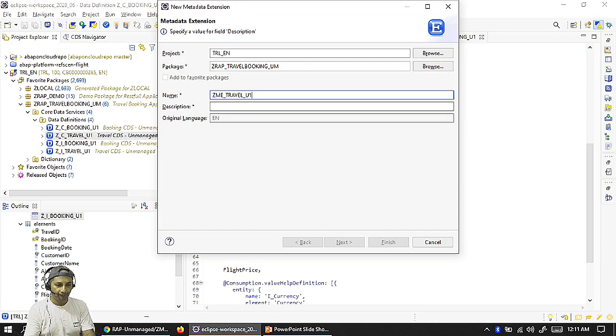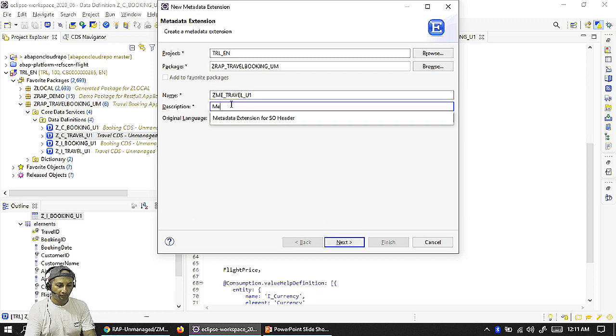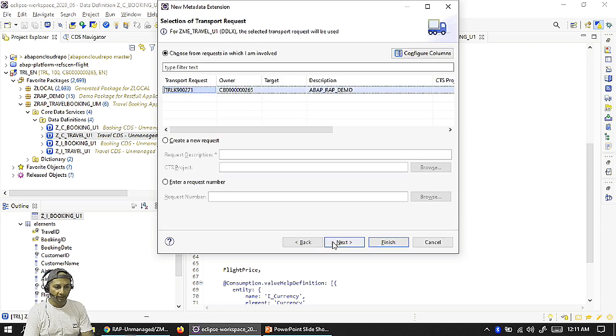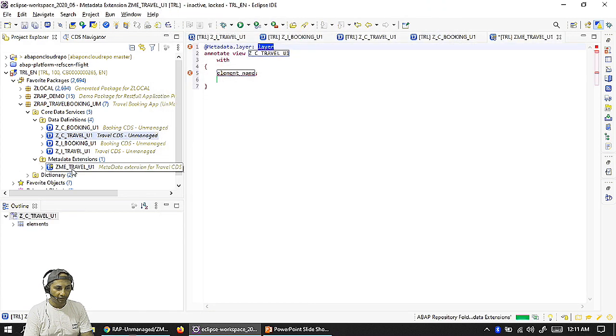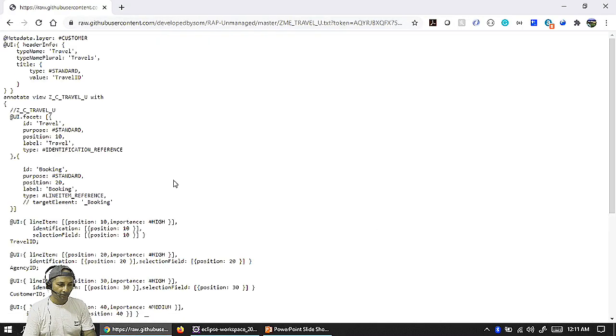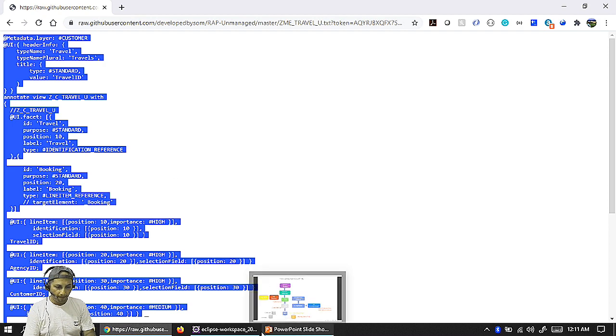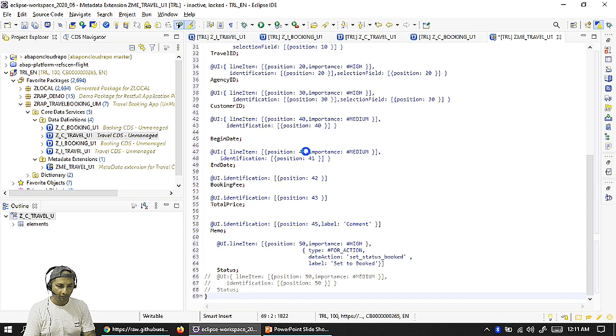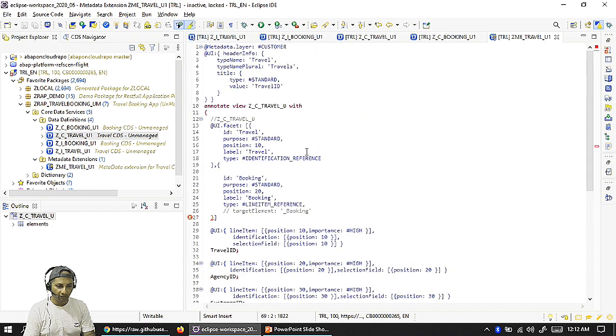So I'm going to create this one. Okay, let's create, finish. So we have created a metadata extension. So this node got created, right? And we can just go here and take the metadata extension, paste it. Okay, fine. So metadata extension here you can see.